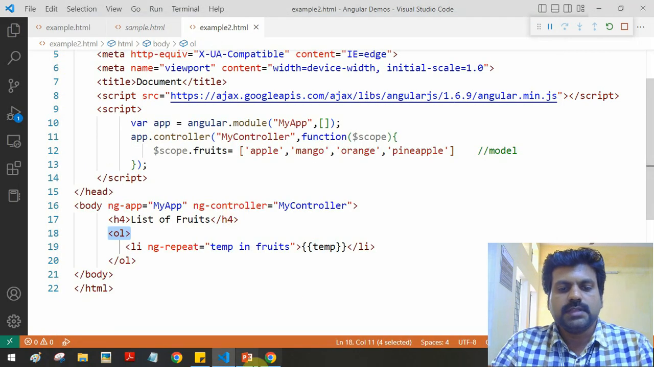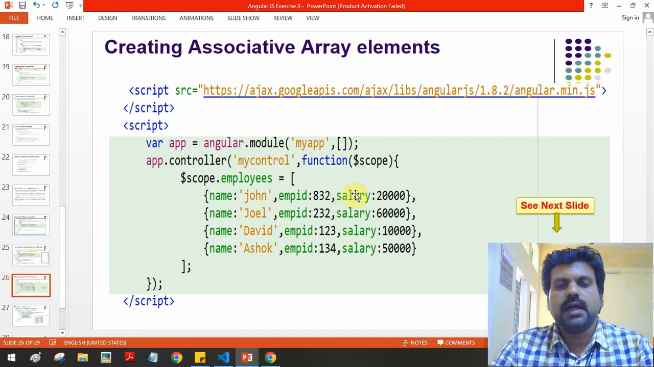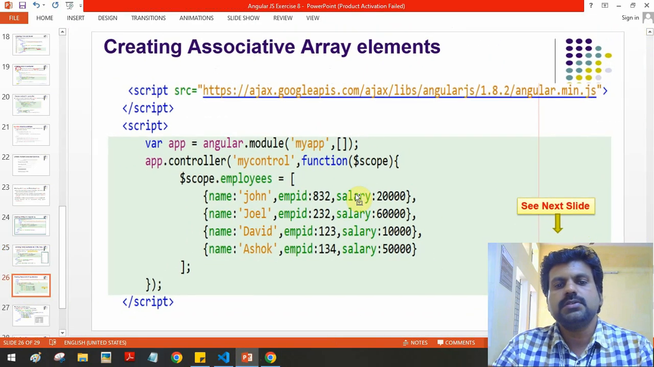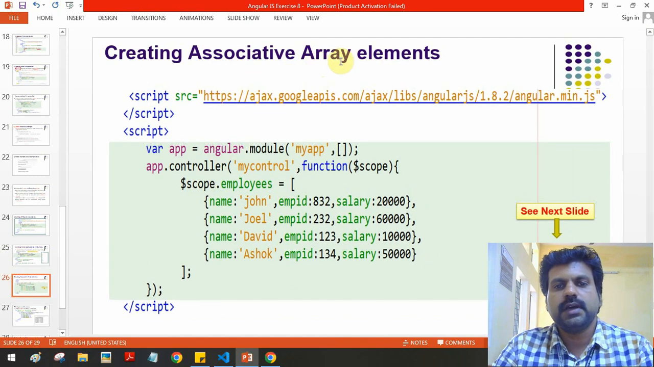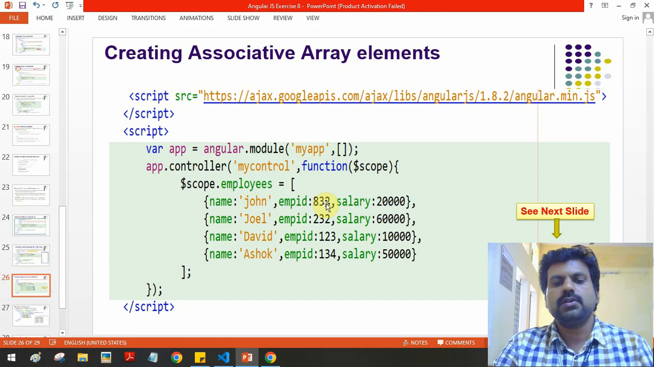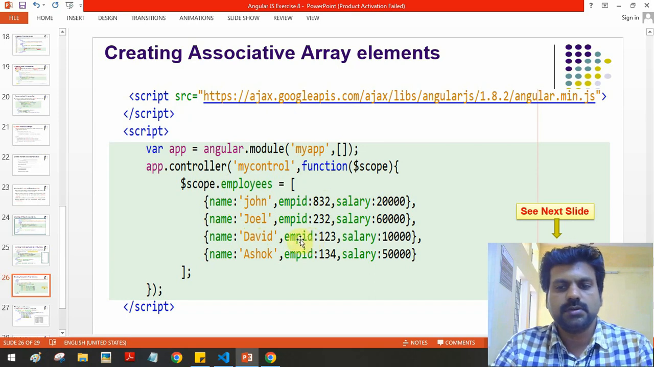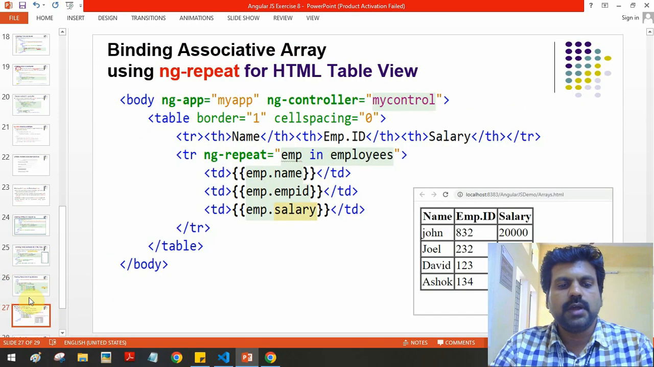The same way we can also create an array with objects, for example associative array elements. For example, we can create scope.employees. Inside we can create name colon John, employee ID colon 8, salary. So we can store multiple employee details. So how to iterate this?